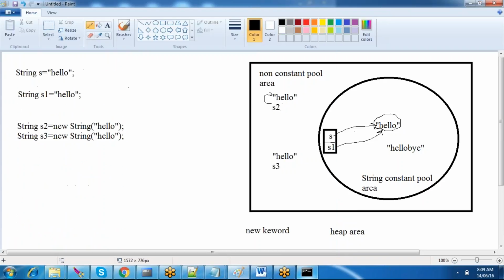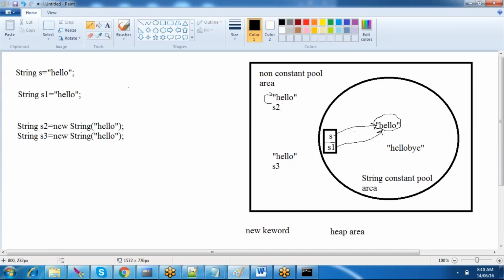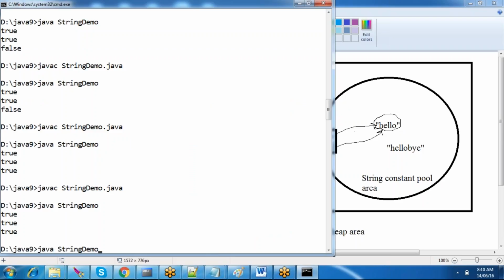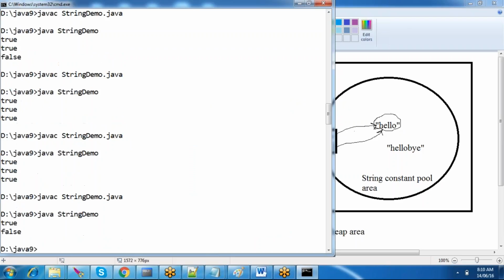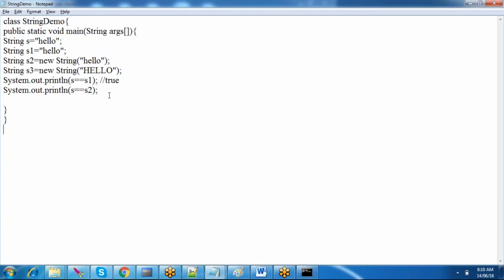So just compile it again and print this. I haven't saved the program, I think, so let me save the program again, compile and run. What are you getting? True and false. Why false? Because the memories are different.